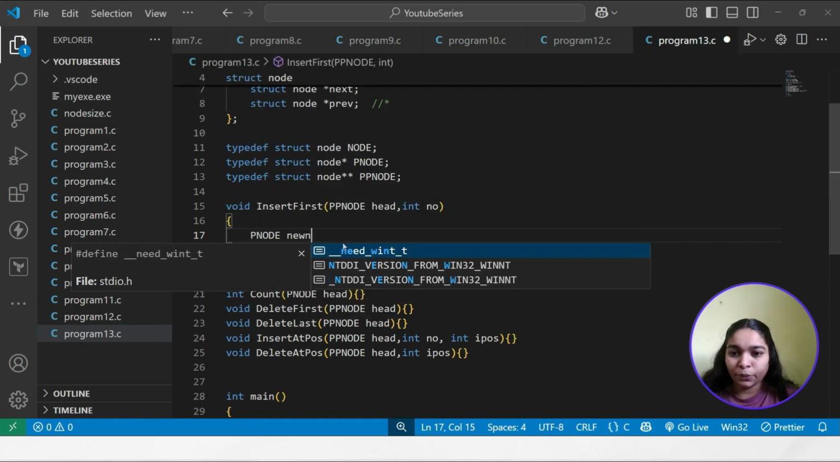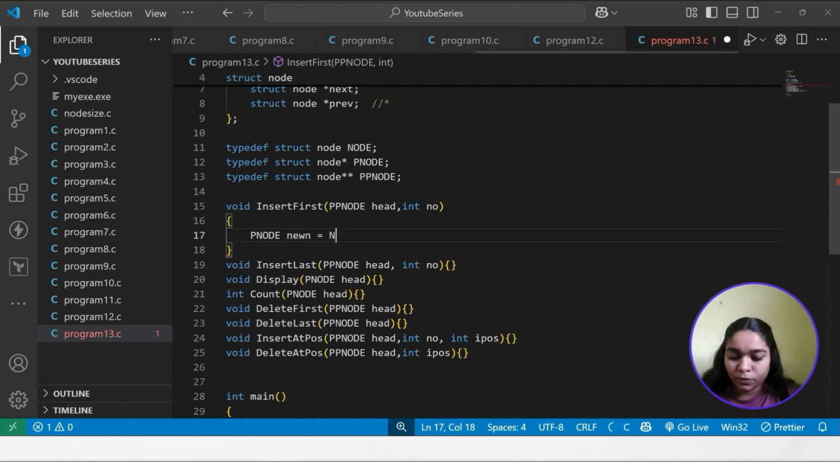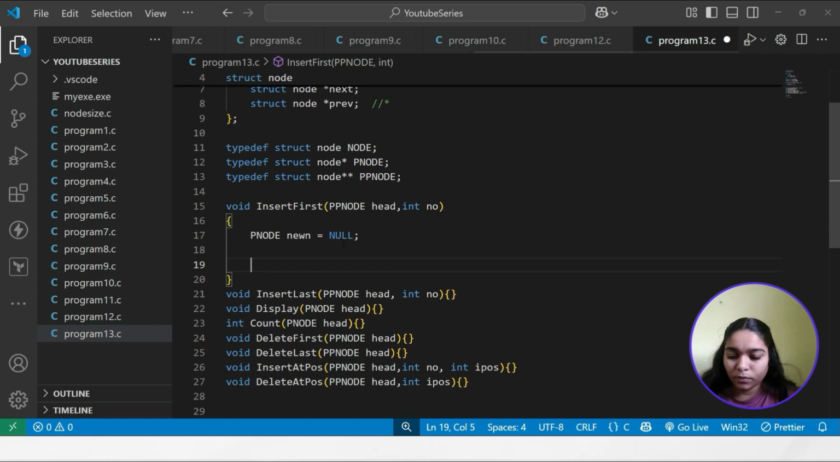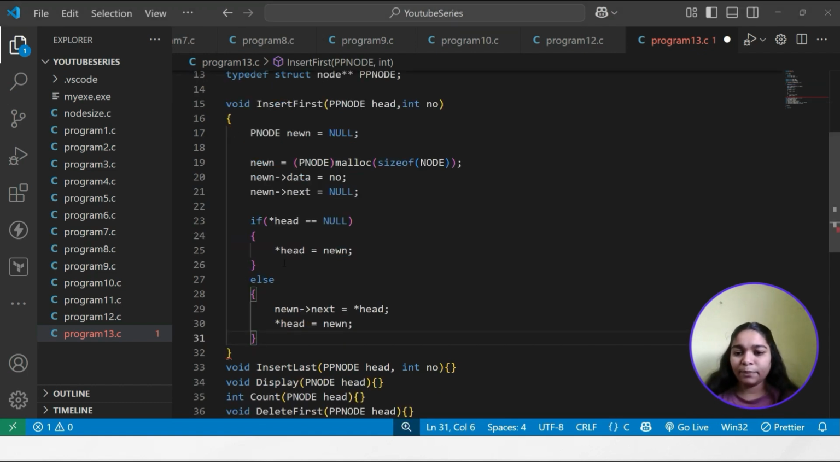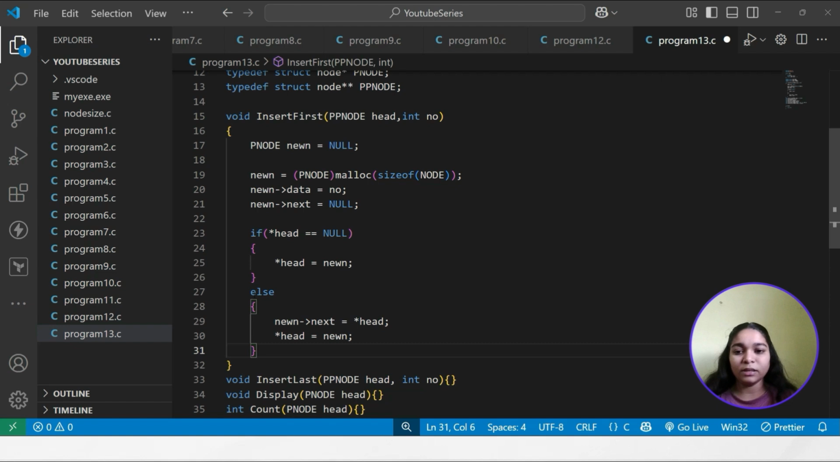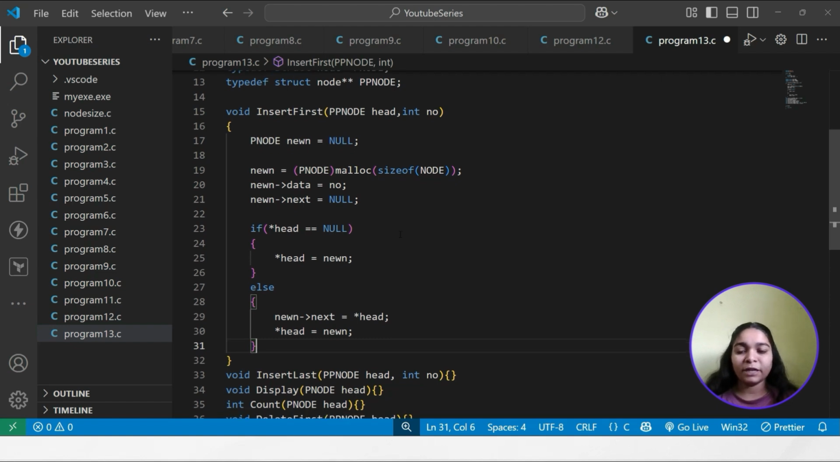So p node new n is equal to null. Then allocating memory new n. I will copy it. I just copy and paste it from the singly program, and we will make changes in the else part only. So it will take less time. I just copy paste this part from the program number 10.